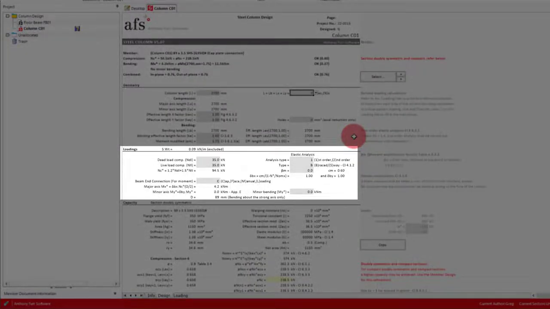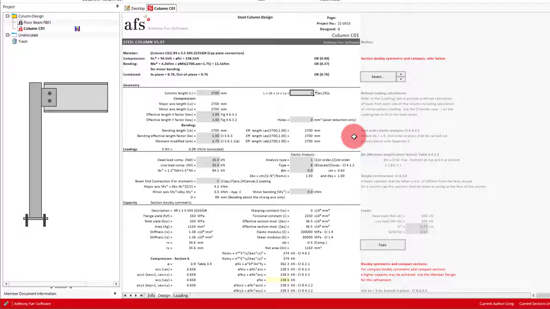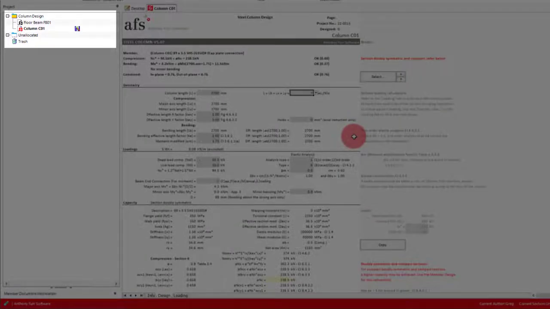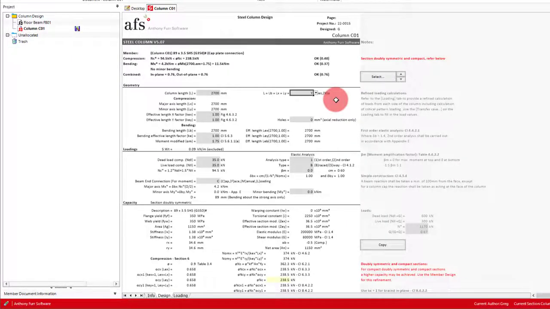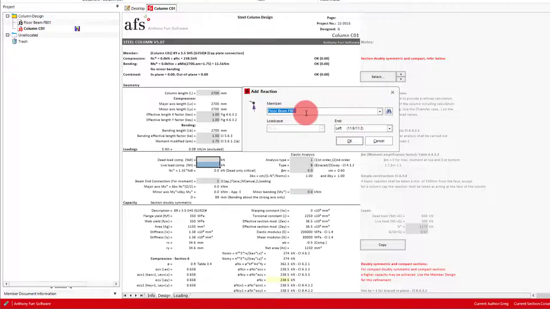Next, we have our loading section. As discussed at the start of the video, we have a beam cleated into the side of the column at the top. The design for this beam was completed earlier, being floor beam FB01 in this project, which we can see at the top left here. What we can do in this case is use the linked reaction feature to add the end reaction of FB1 into our loading section by highlighting the two load cells, deleting the load in there, right clicking, going to add reaction, and then selecting our floor beam 1 and also the end we want to take it from. In our case, we'll pick the left end.